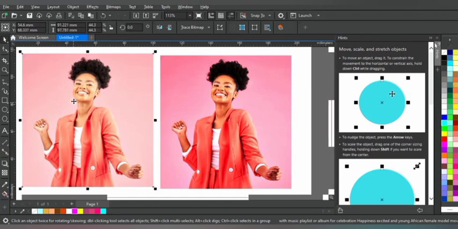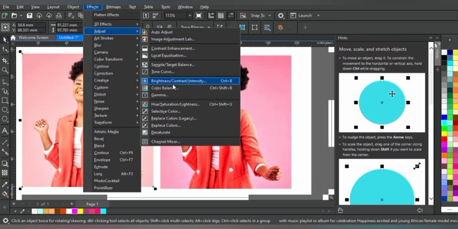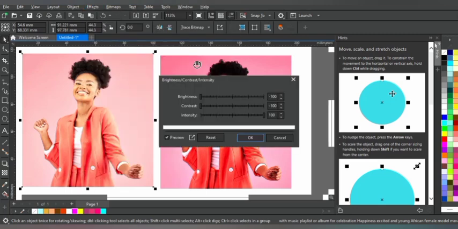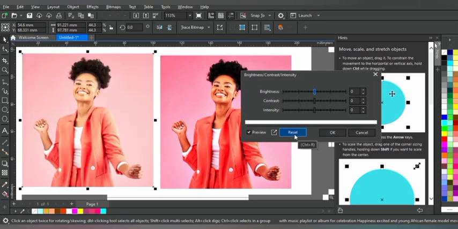So we are selecting this very same image. We go to effects, adjustments, then we come to brightness, contrast / intensity. Once we click on that, this is what we are going to have. So we are going to have to reset this. Now with this, it basically focuses on just the contrast of the image.